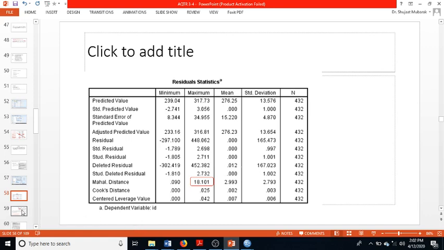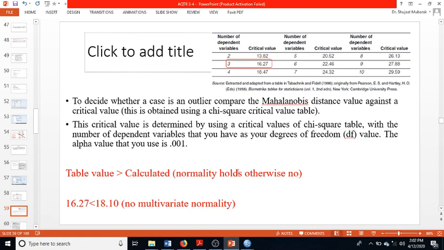Now we have to compare this value with the tabulated value, or the value which has been taken from the Mahalanobis table. This is a piece of that table which I have put here, showing our critical values against our number of dependent variables.